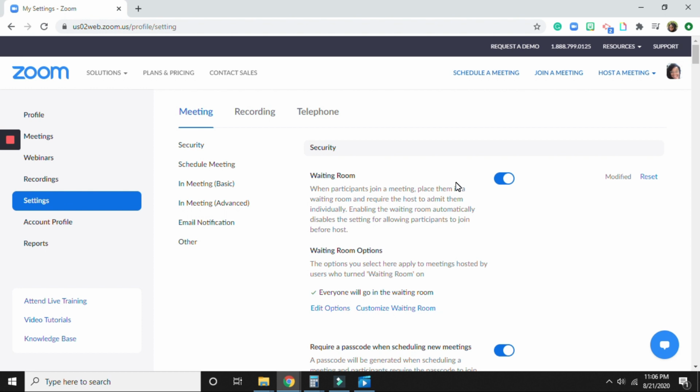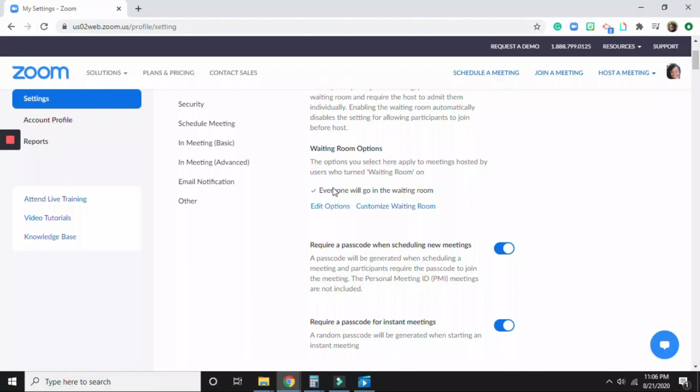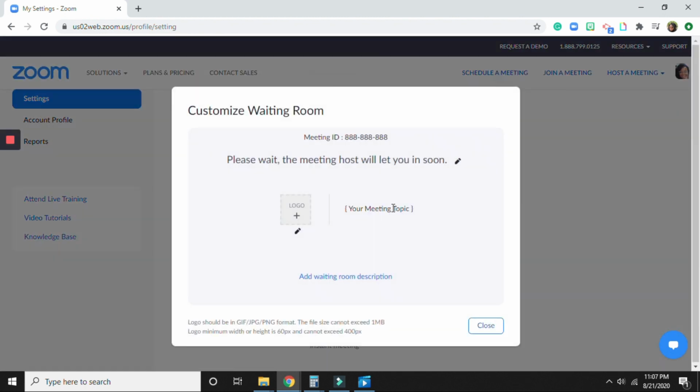Now, let's say you have a first grade class or a primary class, you may want to disable the waiting room so that when they log in, they're just able to join you right away. This will probably be better for upper grade secondary as well. And you can have your logo there and you can give them a message that they will see when they're waiting in the waiting room.